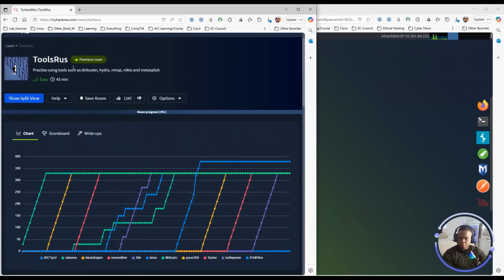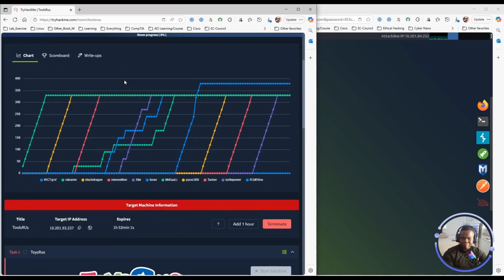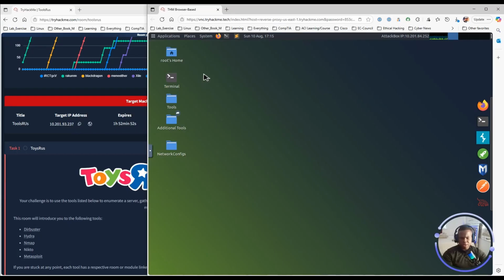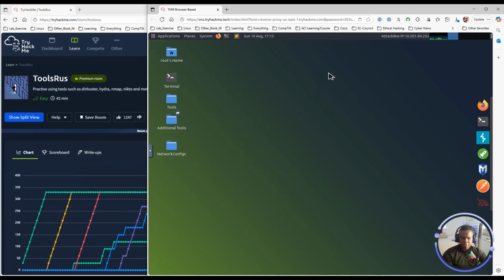Hello everyone. Today we're going to take a look at ToolsRUs, which is another simple, easy CTF type of room, where we get to practice tools like Gobuster, Hydra, Nmap, Nikto, and Metasploit. All the tools we have used before. So this should not be complicated. I've already started the machine and we have an IP address. Today I've decided to use the TryHackMe box, and I'm not using my own machine or anything like that.